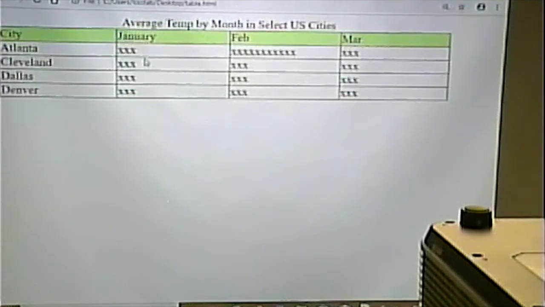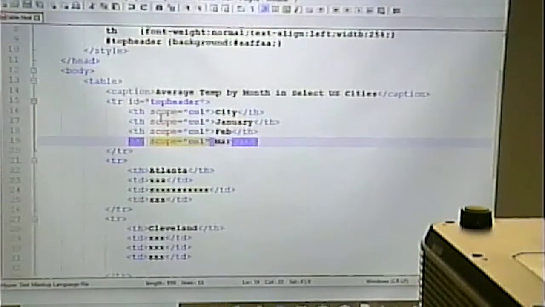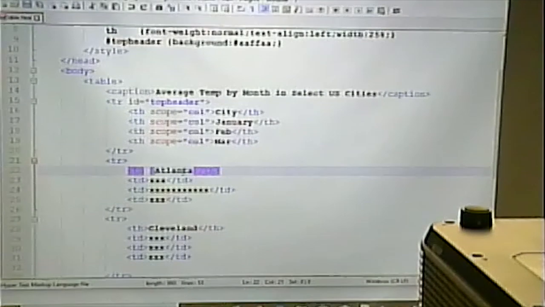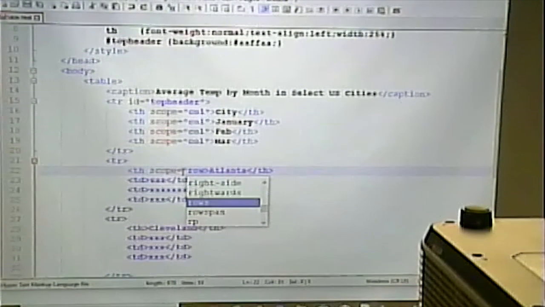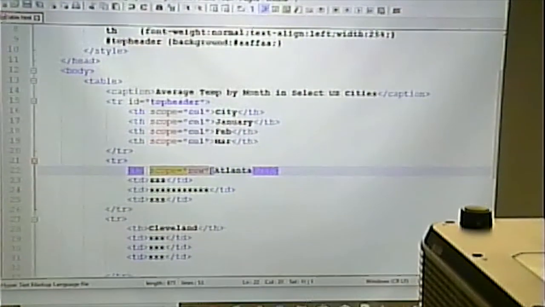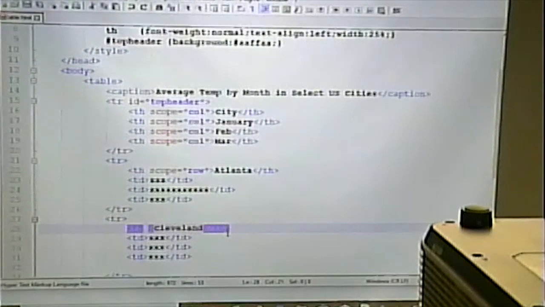All right, in other words, January is not data, right, but it's the header for this column. Likewise, Atlanta is sort of the header for that row. So for the cities on the list, I can say scope equals row if I want to. And that will help a person that's using a screen reader make the association with the rows and columns. So it's one thing that we do for accessibility.